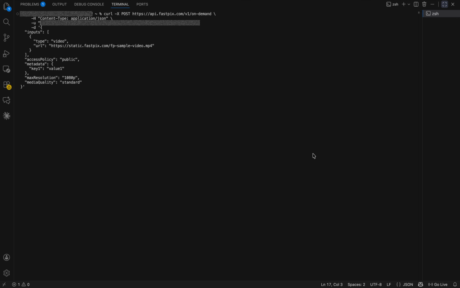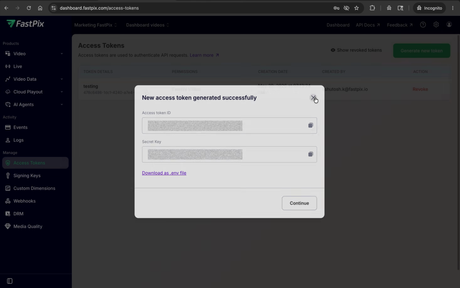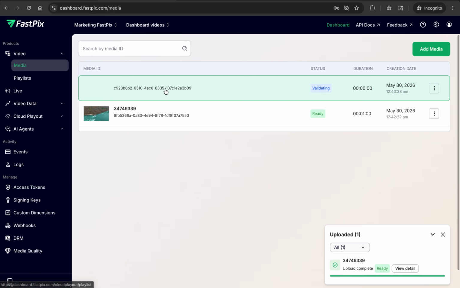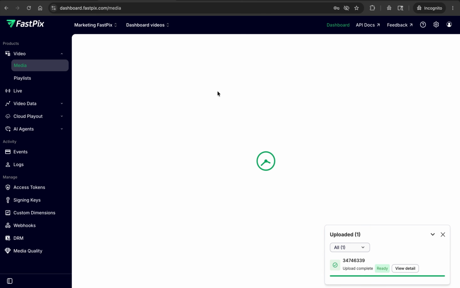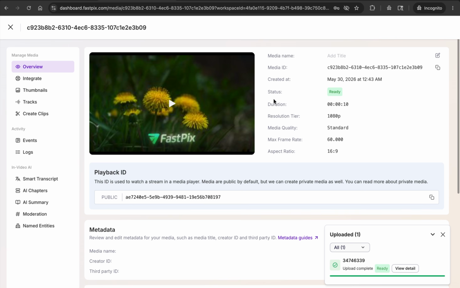From here, it's one API call. Send a post request to the on-demand endpoint with your access token and secret key. Hit enter. FastPix creates the media, returns a media ID, and kicks off encoding instantly. Refresh and there it is, ready to stream. Two ways to upload. One platform. Zero friction. Now, you've got your playback ID.